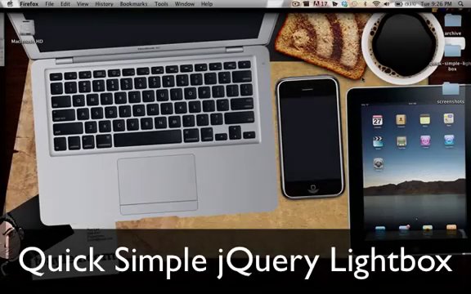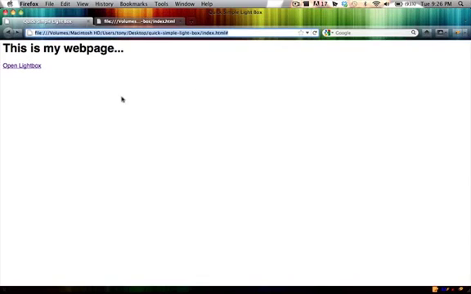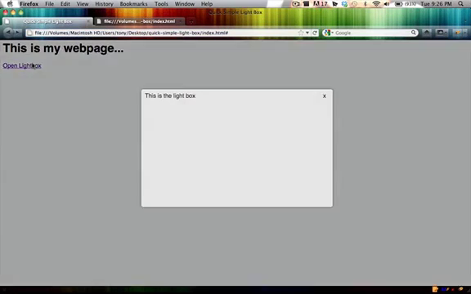Hello, and welcome to a quick, simple tutorial on creating a simple jQuery Lightbox pop-up. This is an example of the page that we're going to create, where you can open up a Lightbox and close it. Very simple, and I just wanted to show you how this is implemented.